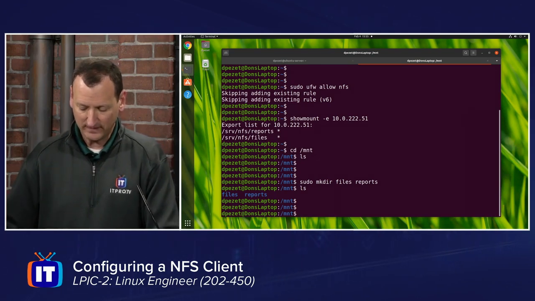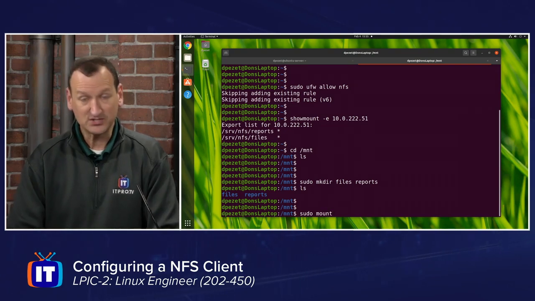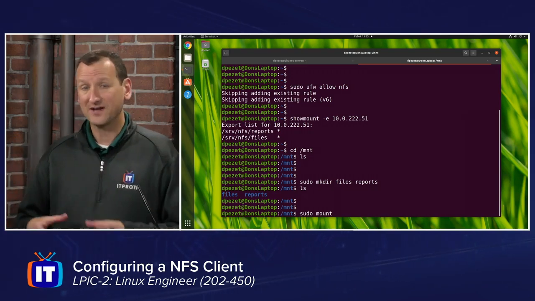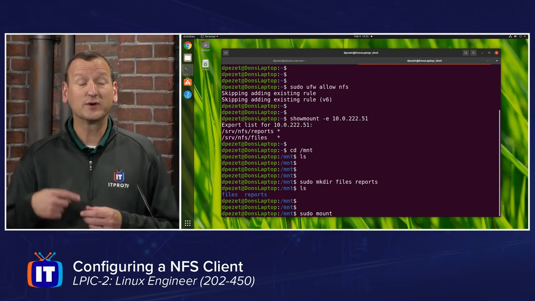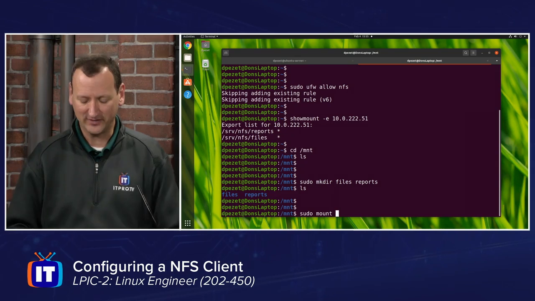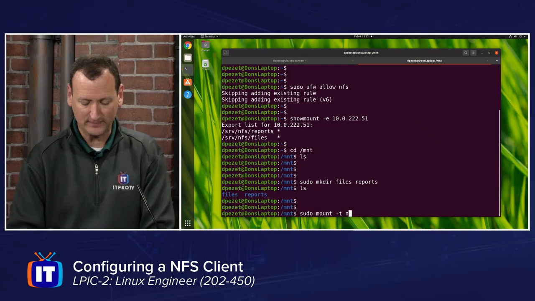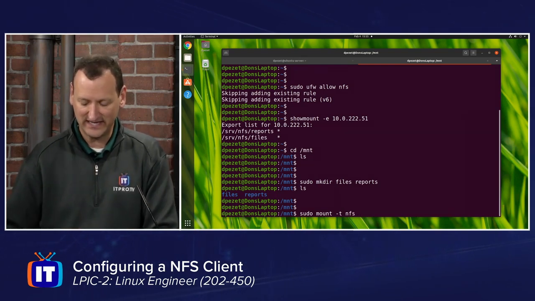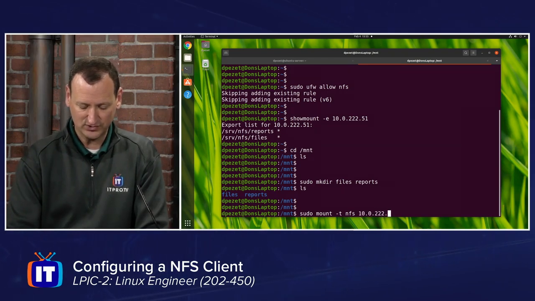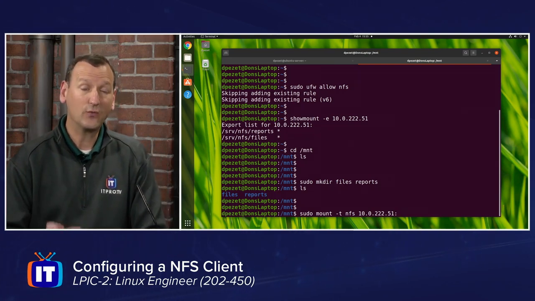So to do that, I just say sudo mount. And I do have to specify a file system. So normally the mount command will automatically detect a file system. But when you're going over the network, it doesn't do so well, right? The file system's kind of hidden from it. So we have to say -t, so it knows the type, and the type is going to be NFS. So -t NFS. And then the server, in my case, 10.0.222.51, colon, and then the folder I want to mount.